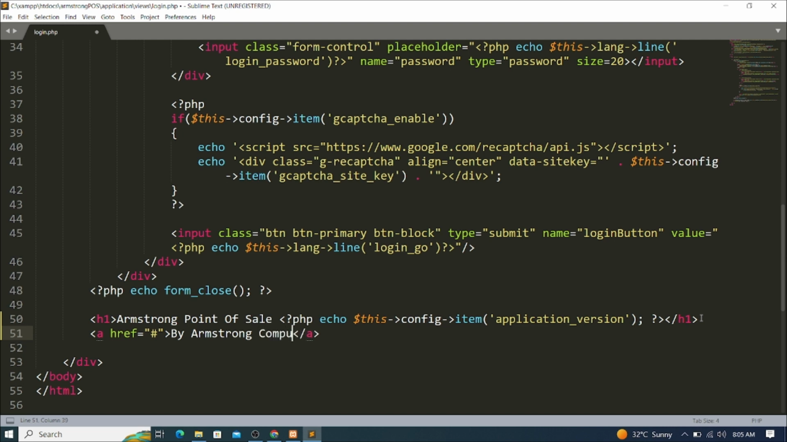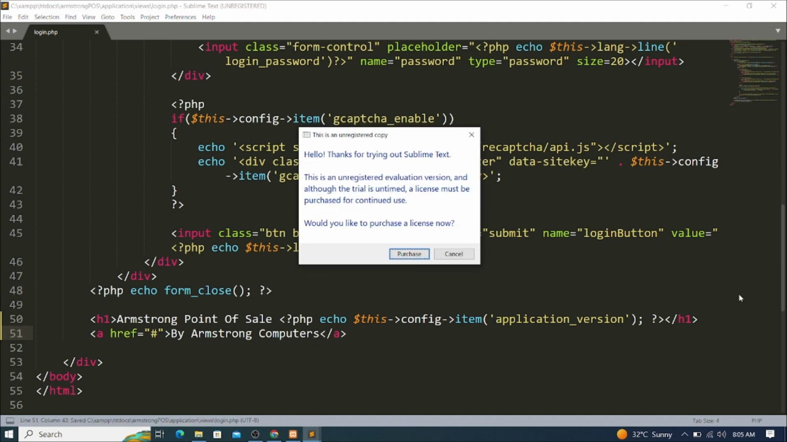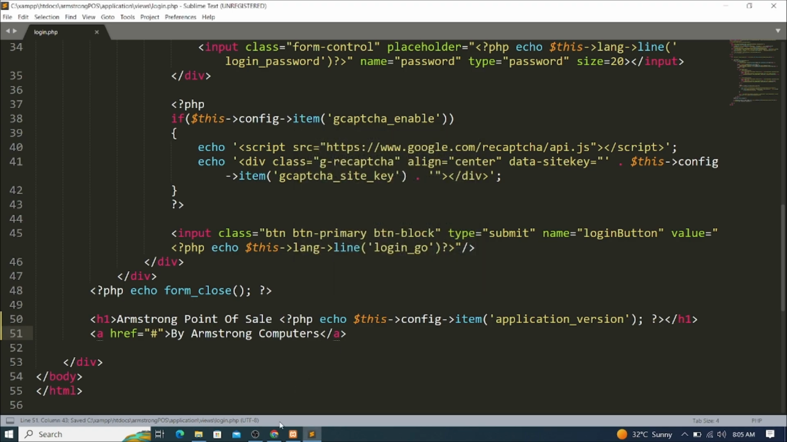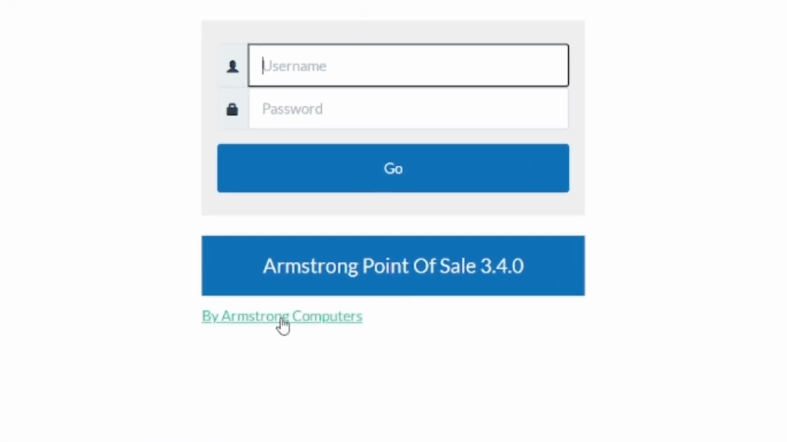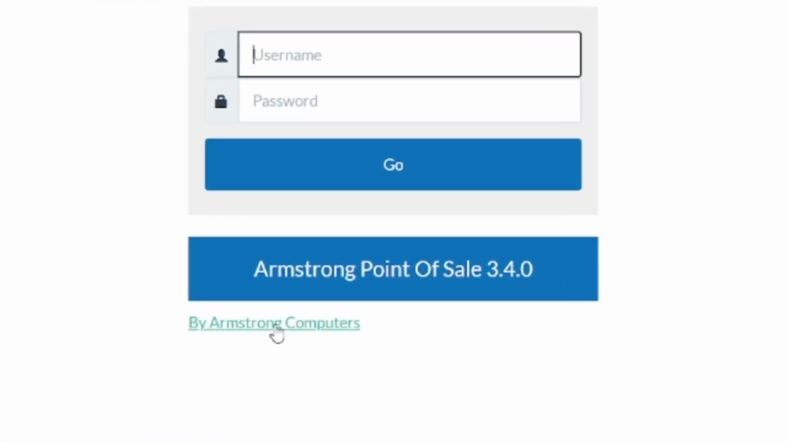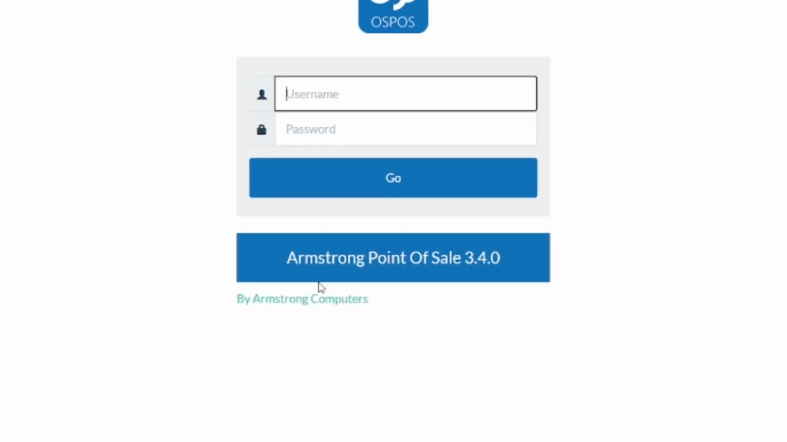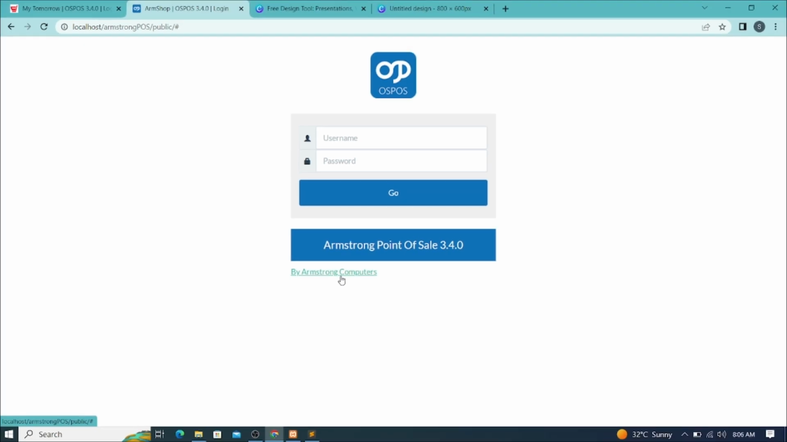Armstrong computers, any which way. So you can do that and then you save it. When you save this nicely and you come to your login and you refresh, you see it there. You see we have "by Armstrong computer." So when you click, that's just that. When a person clicks, let's say, "designed by Armstrong computer," because it's open source, you can customize it any way you want. When a person clicks on it here, it will take the person to your website.